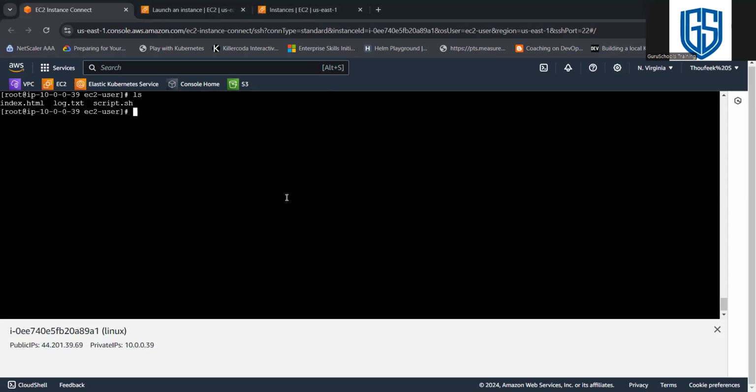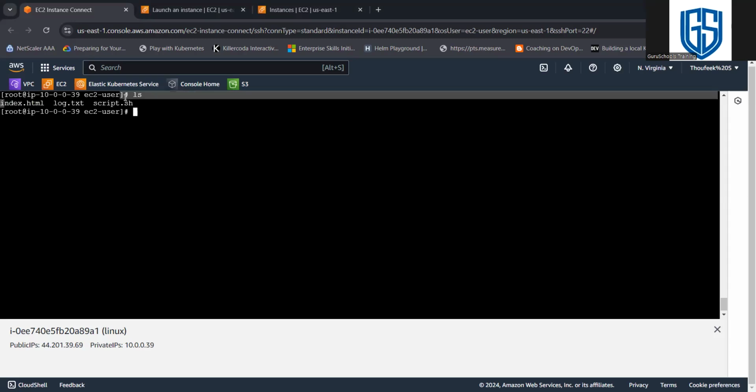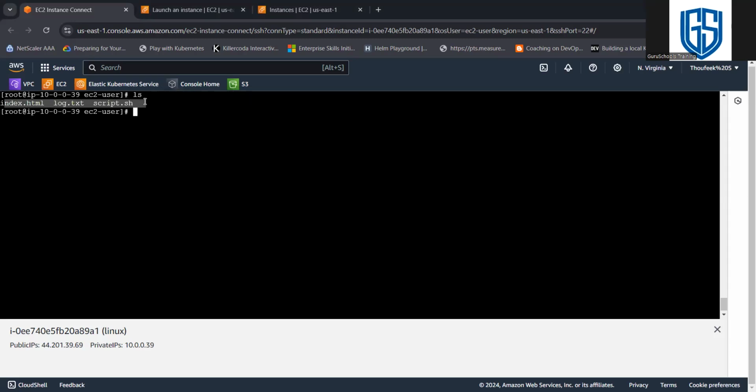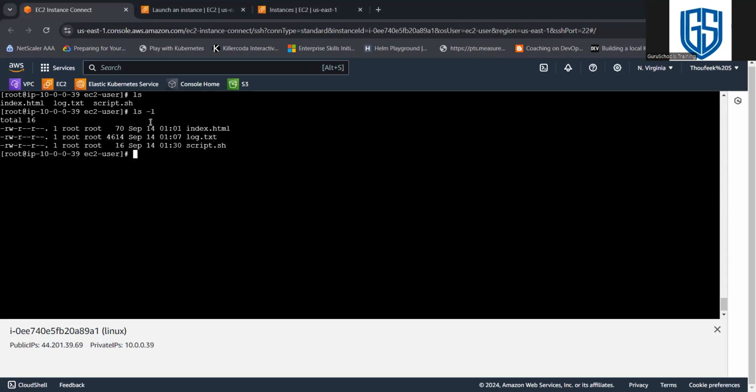So here I created 3 files. We need to check the permissions of each file. We can use ls for listing, then -l. Here we can see each file has its own read, write, and execute permissions. These are the permissions for each file.